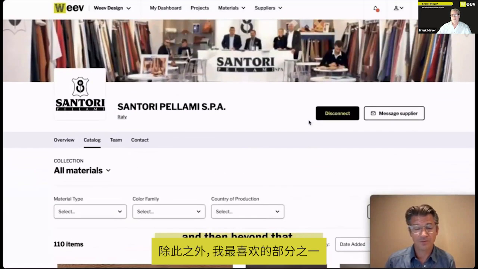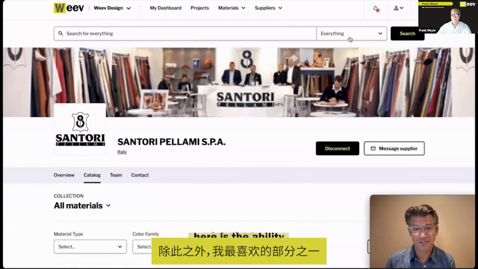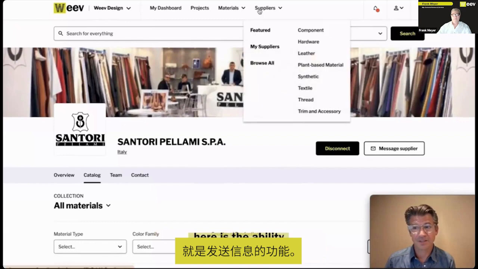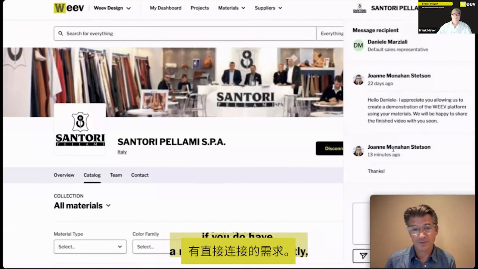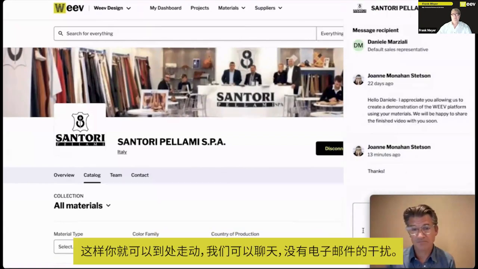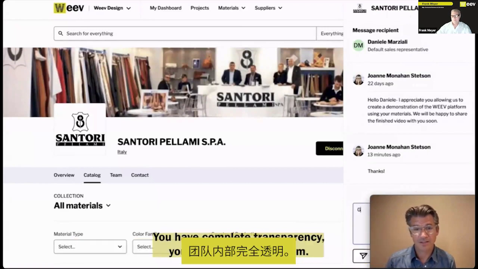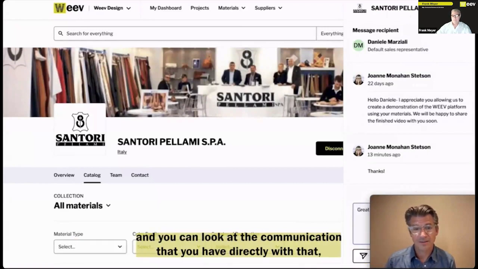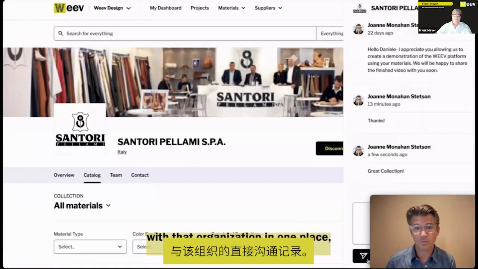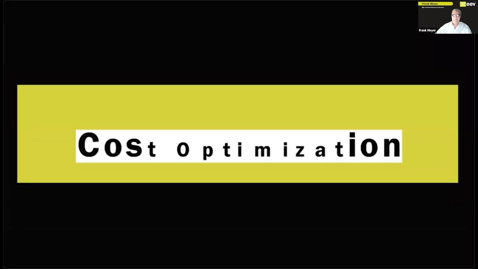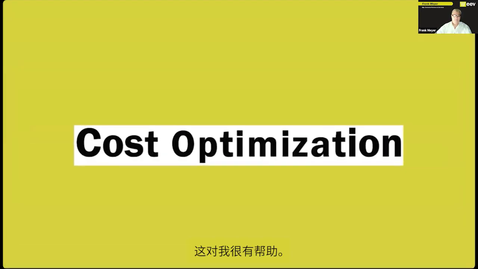And then beyond that, one of my favorite parts here is the ability to send a message. That's something that's pretty cool, where if you do have a need to connect directly, this gets you around WeChat and email clutter. You have complete transparency within the team, and you can look at the communication that you have directly with that organization in one place with a record. So that's so helpful.